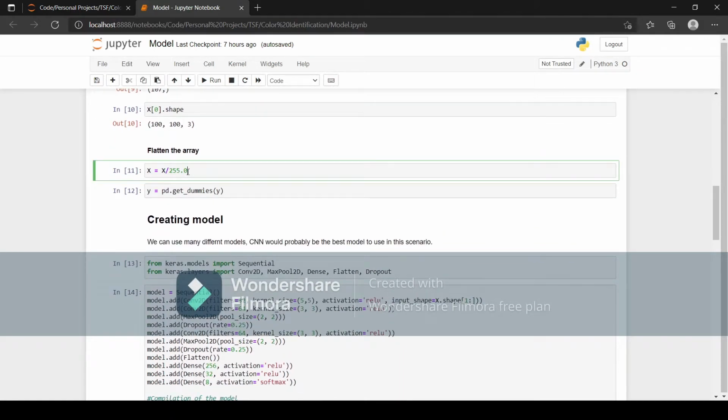Next, you normalize the arrays, so you divide by 255. The highest brightness you can have is 255, so you divide by this.